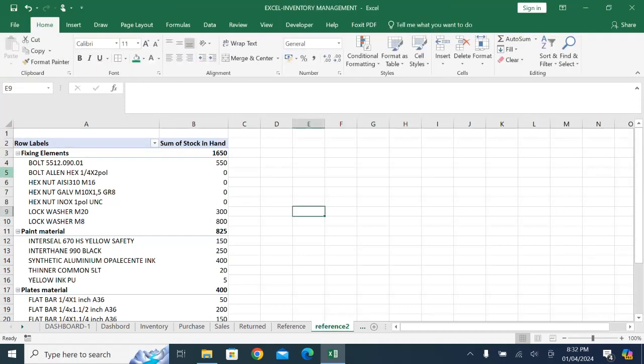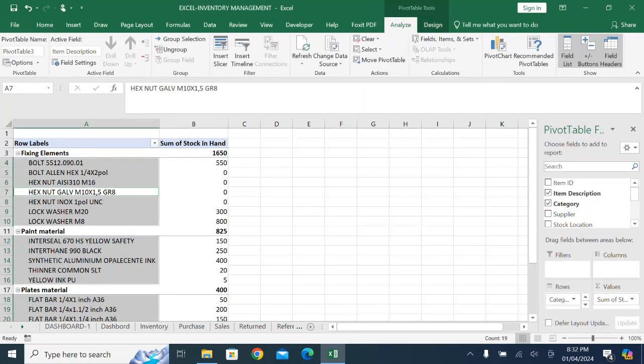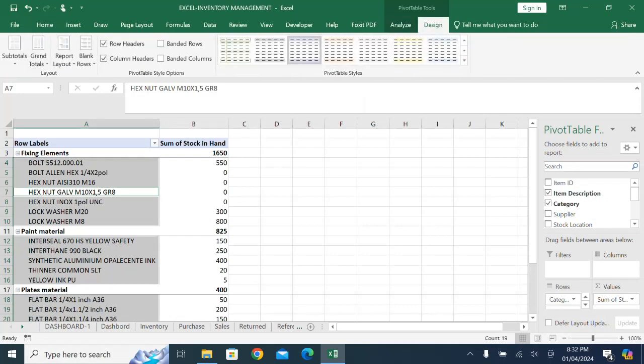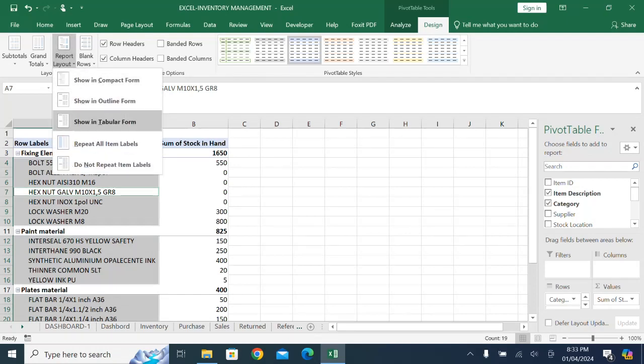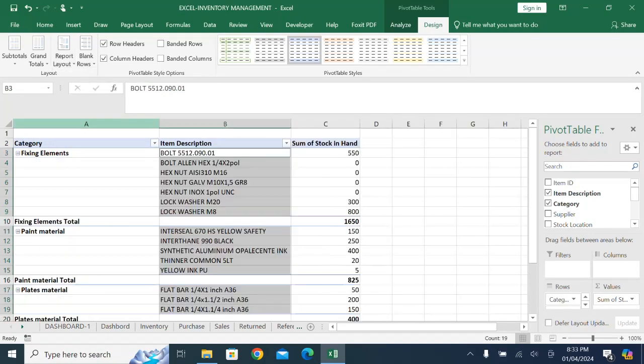So how is it coming now? You can see here the fixing element, and inside the fixing element, everything that comes under the category called fixing element. Now I select this one, then go to the design. Here you have an option, report layout. Just click on report layout and choose show in tabular form.